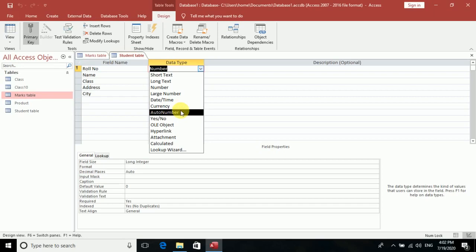Auto number: by default, whenever you start a table, you must have seen that ID comes as a field, and that is auto number, so the number will come automatically. Yes/No is a logical data type, in that yes or no, on and off will work. OLE object means object linking and embedding, in that you can link a Word or any other file. Hyperlink is for linking, as I have told you, for reference. If you want to give any website or an email address, then you have to go by the hyperlink. Attachment, scanned copies, right?